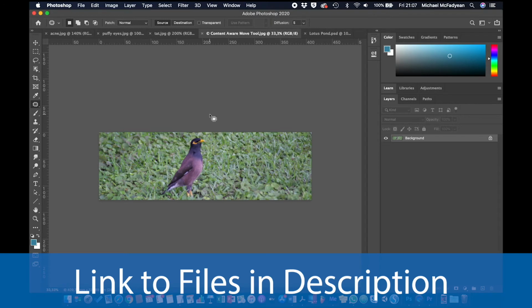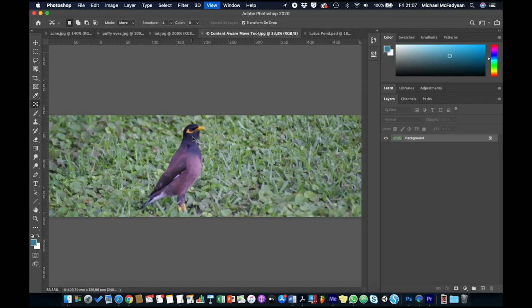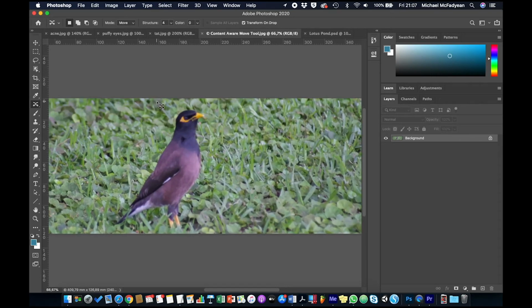So now this photo, let's just say that I wanted to use this photo for a banner, for a web page or something, but I wanted the bird to be on the right hand side. So I'm going to switch to the content aware move tool, and I'm going to make a selection of the bird, but I need to make sure that I choose quite a bit of the grass as well, which is going to help Photoshop to understand what it needs to heal over where the bird was.